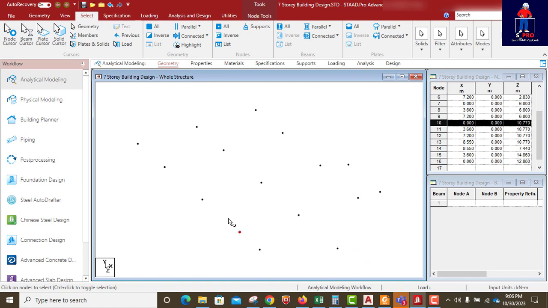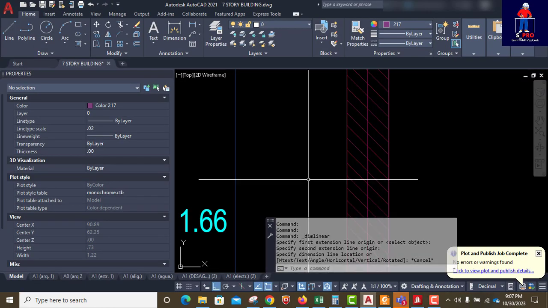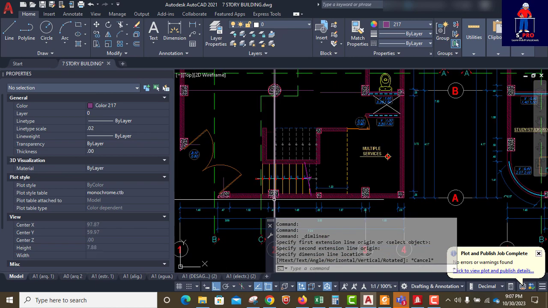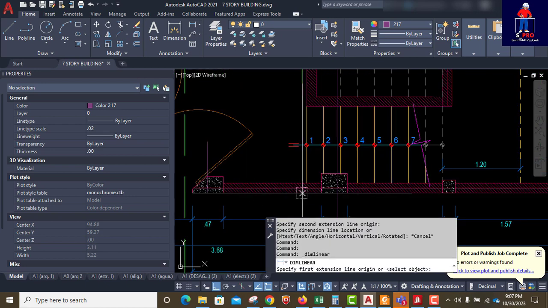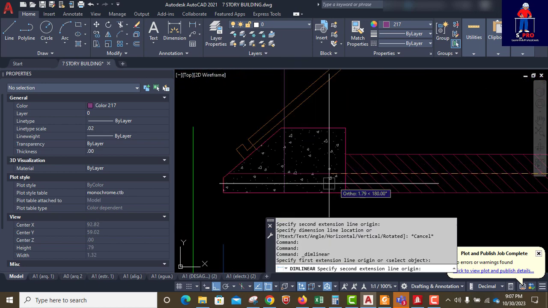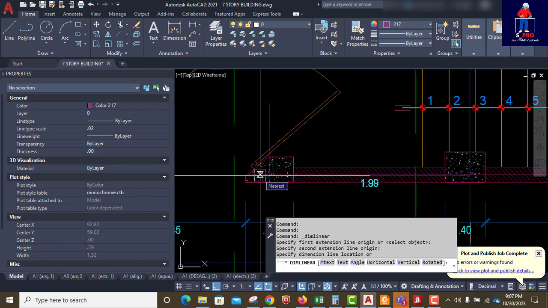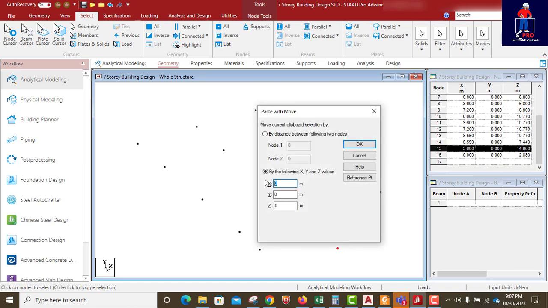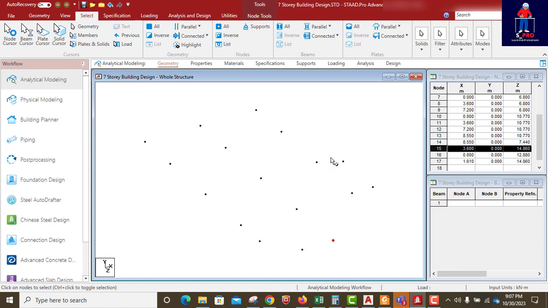Okay, then this is the one I got. So let me now get this other one. Then from center to this center, 1.99. Ctrl C, Ctrl V. This one is going in negative direction of X, so we put minus there. So this is our entrance door. That's the door. Okay, let's continue.